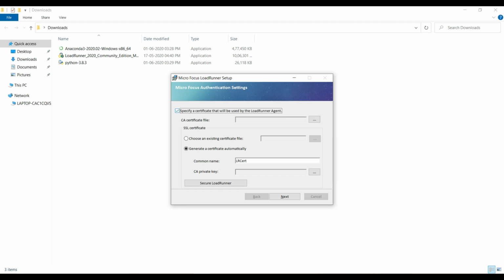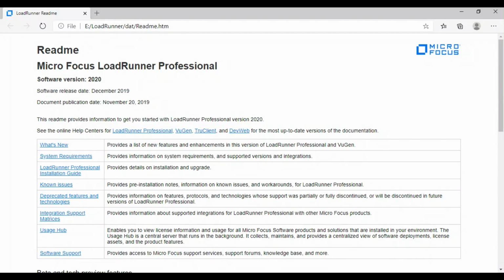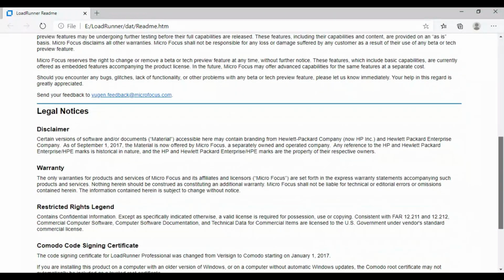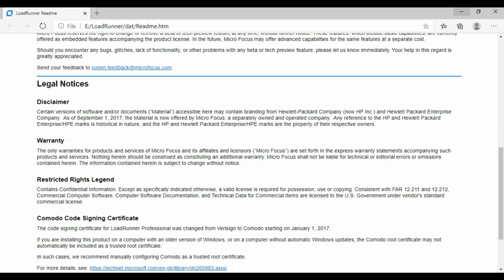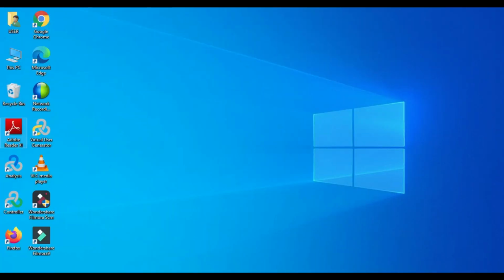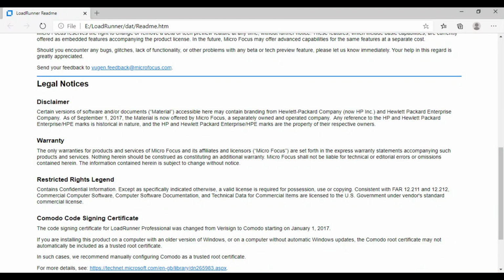A pop-up appears. I'm unchecking this checkbox because I'm going to use only a trial version of LoadRunner and I do not have any licensed version. And then I'm clicking on next. It finishes my installation and now my README file has opened, which has the details about the installation and the LoadRunner which has been installed. And I have also opted for shortcuts, which will be appearing on my screen. Here is my VuGen, my Analysis, my Controller. So you have successfully downloaded and installed LoadRunner.